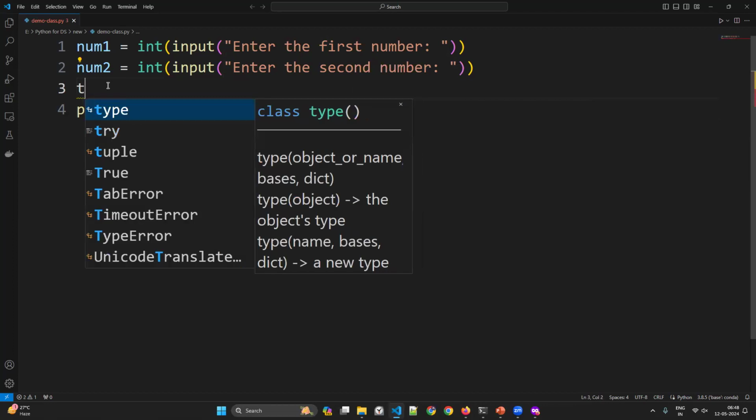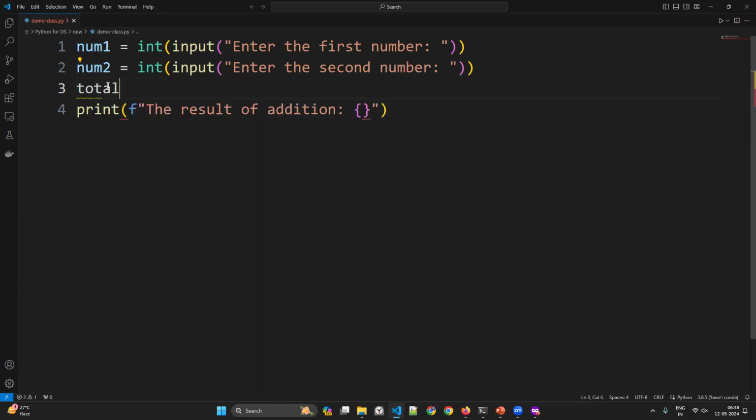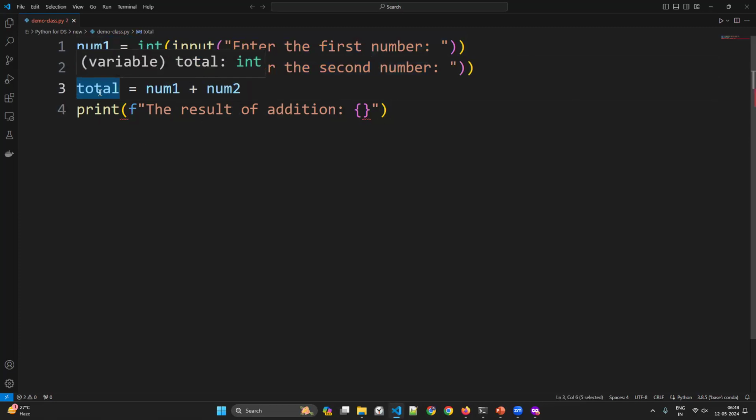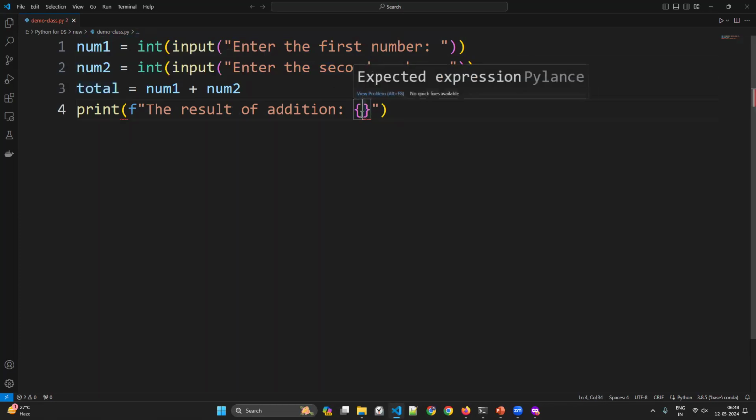So let me create a variable of total. I need to do num1 plus num2. It will add the two numbers given by the user. First it will take num1, then num2, then add the two numbers and store them in total. This total is a variable which will be displayed in the print statement. With the f string, it gives us the power to place our variable.